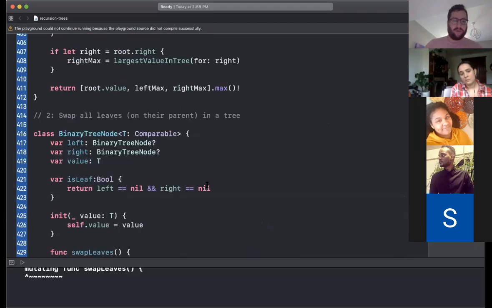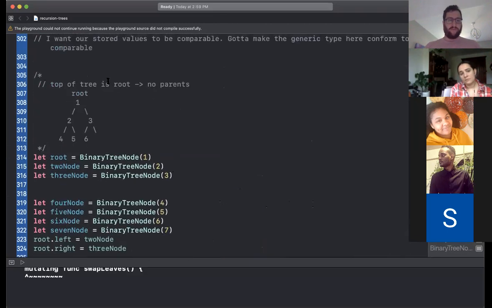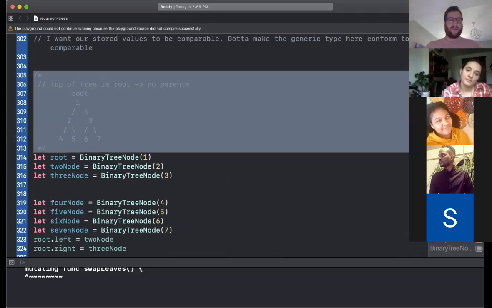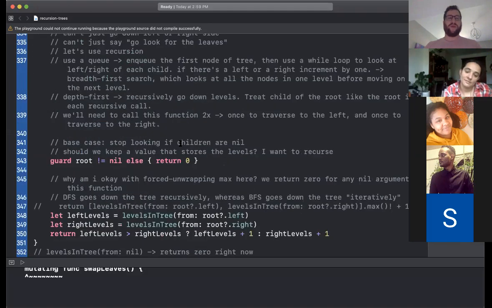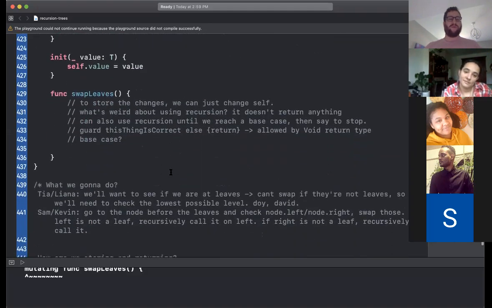So let me steal my leaf diagram here from before. You guys getting sick of this? It's a nice tree, but I don't know if you like it anymore.